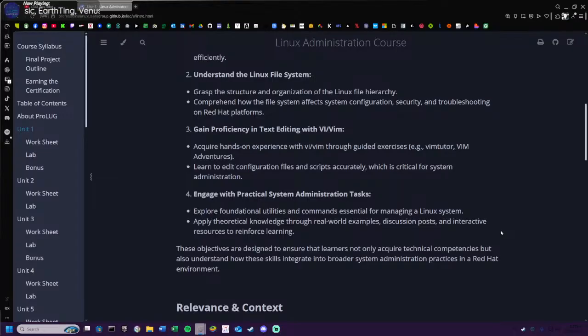Gain proficiency in text editing with Vi/Vim. Acquire hands-on experience with Vi/Vim through guided exercises, e.g. VimTutor, Adventures. Learn to edit configuration files and scripts accurately, which is critical for system administration.